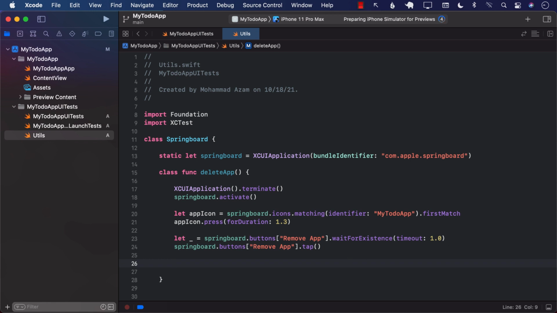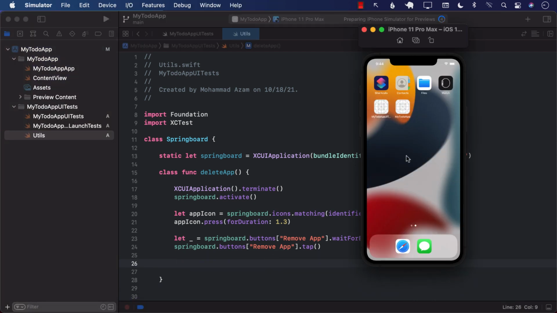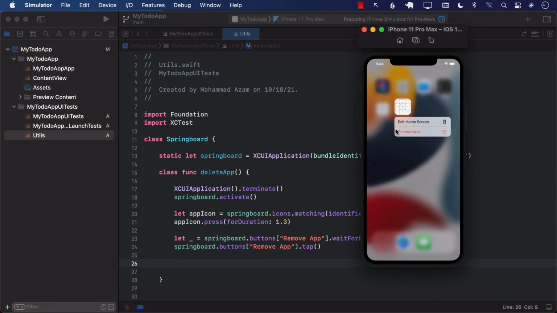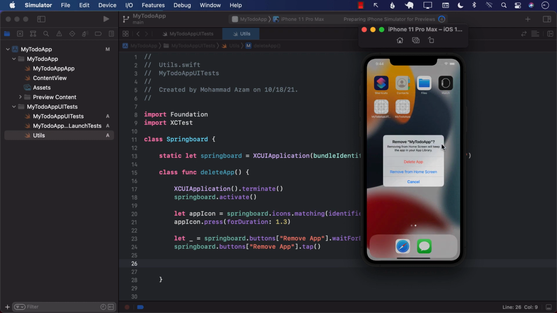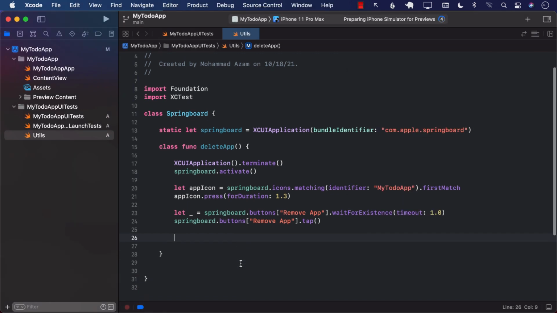Great. So once we tap on the remove app button, it's not really going to remove the app, and you can try it out. If I go ahead and tap on remove app, then it shows me another thing, an alert. And in this alert, we have a button called delete button. And that's the one that we want to press. So we need to somehow get access to the delete button.